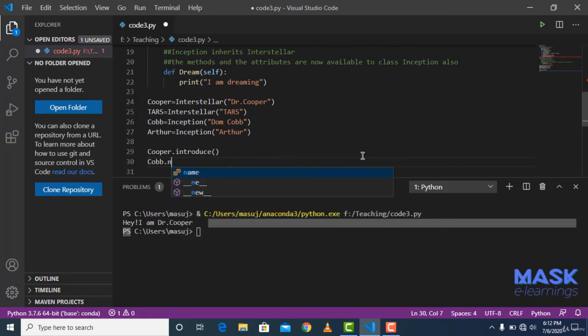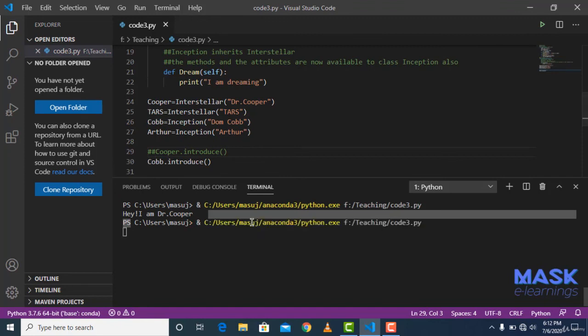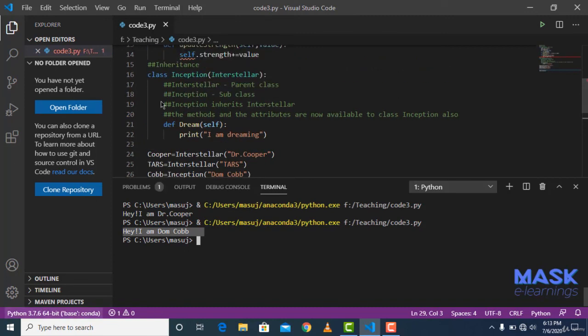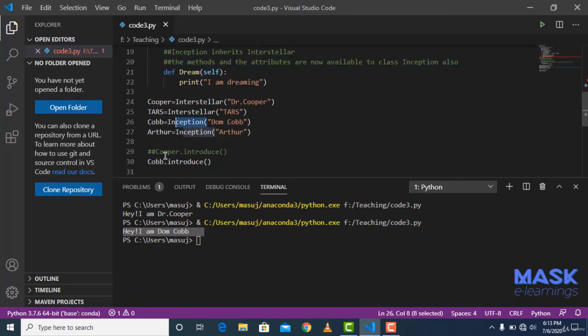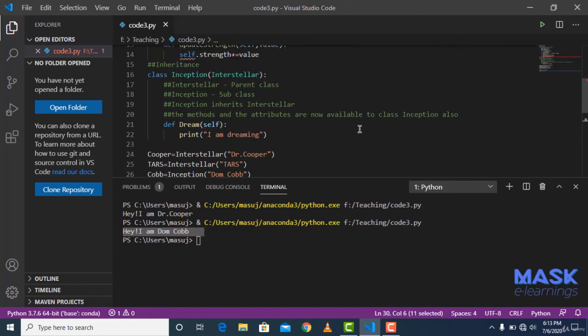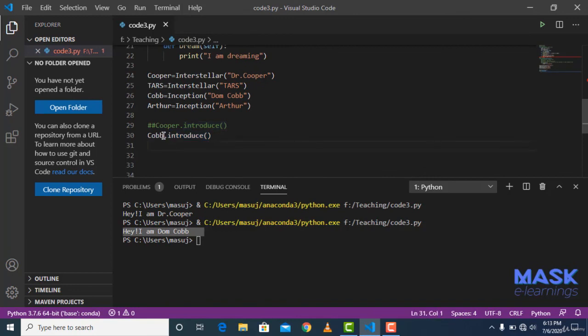That is also my favorite movie. I couldn't leave that. Okay, introduce Cobb, and let me comment out Cooper dot introduce. You can see, hey, I'm Dom Cobb. What is strange here is that you don't have any introduce method inside Inception, but you are using an object of Inception. Cobb is the hero of the Inception movie, right? So you are using an object of Inception to call the method introduce. The moment you call the method introduce, it will search for introduce in your class.